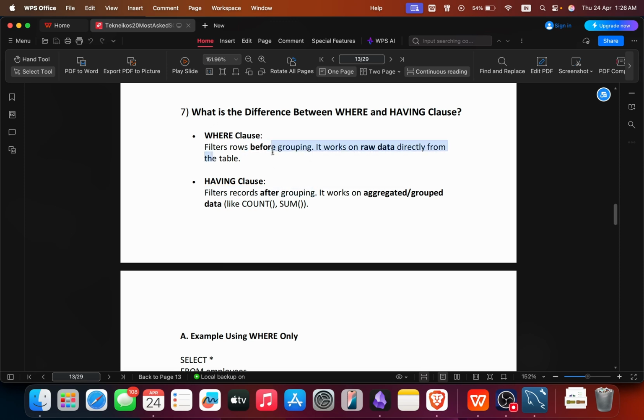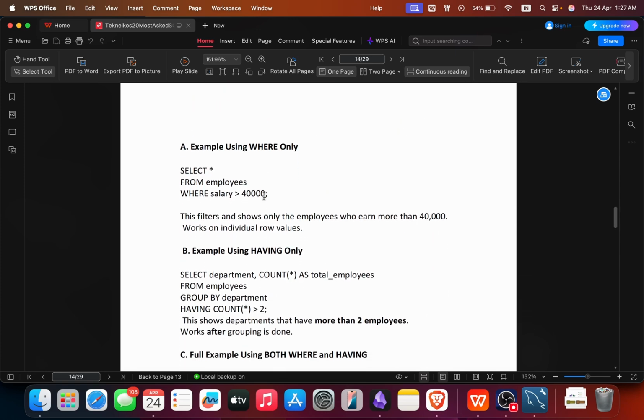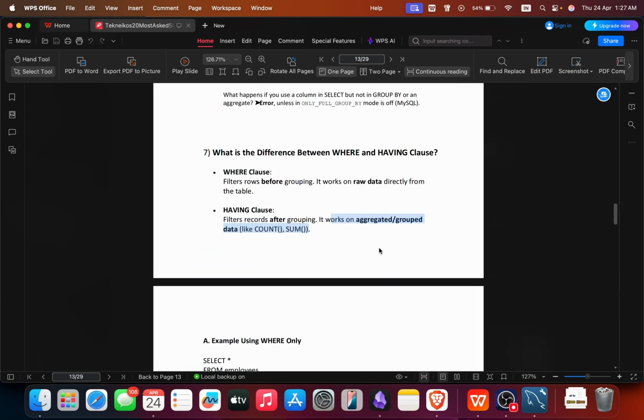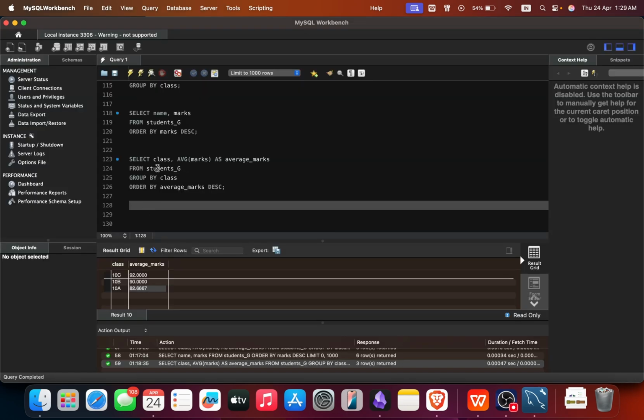This filters rows before grouping. This filters records after grouping. It works on aggregated grouped data like count, sum. So we will see the example. You can refer to these two employee-based examples as well. Let me just open Workbench. We already have one table with data, so we don't have to do much more. We will write simple code.